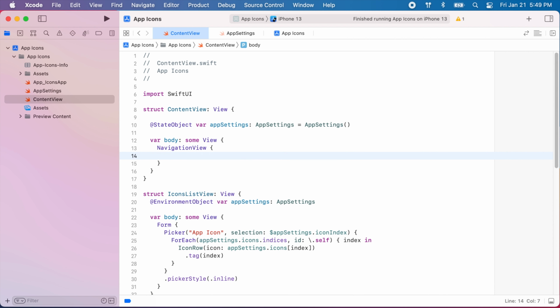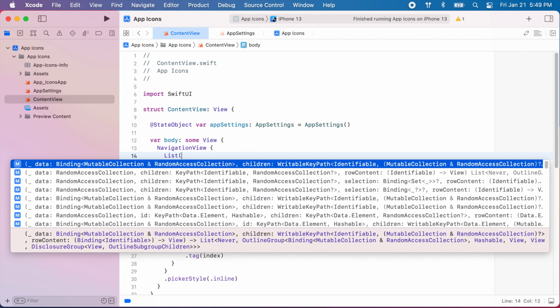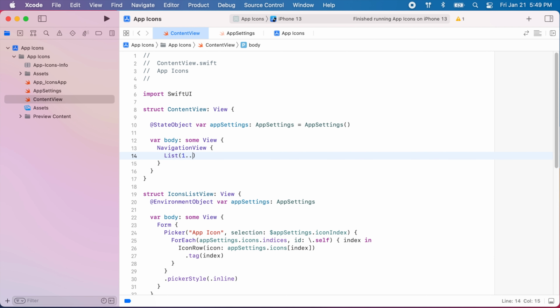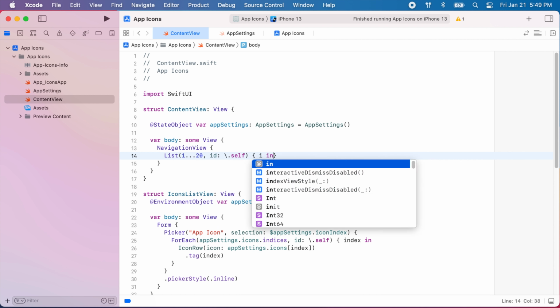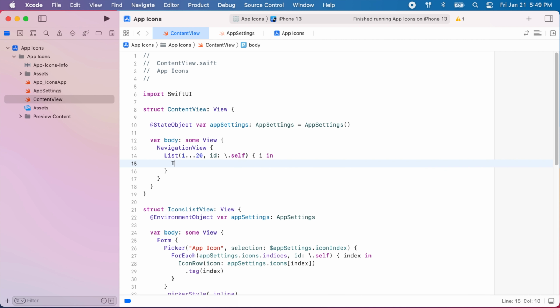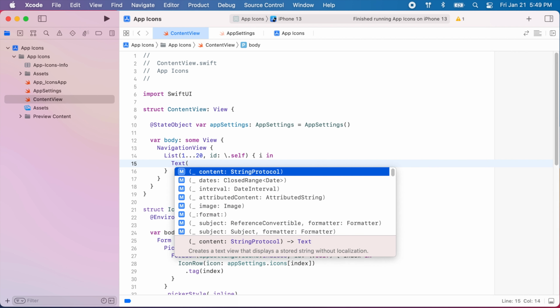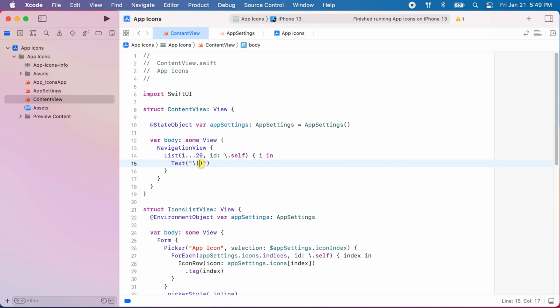Inside our navigation view, the main screen of our app will just be a list of numbers. So let's just do a list from 1 to, like, 20. And then the ID is just the number. So \.self, i in. For each number, I'm just going to add a text that shows that number.